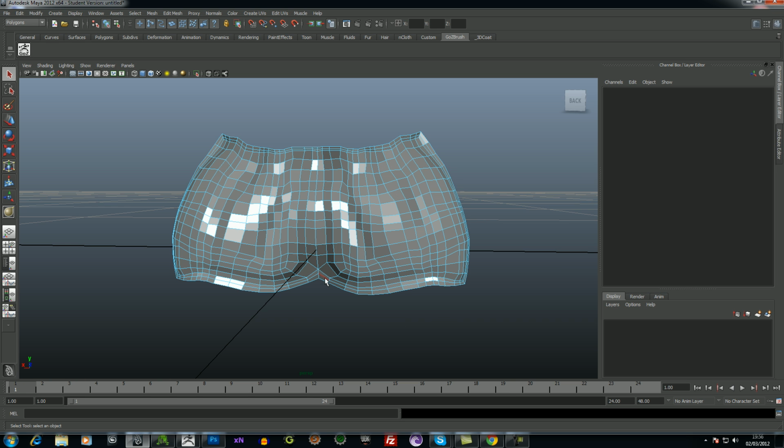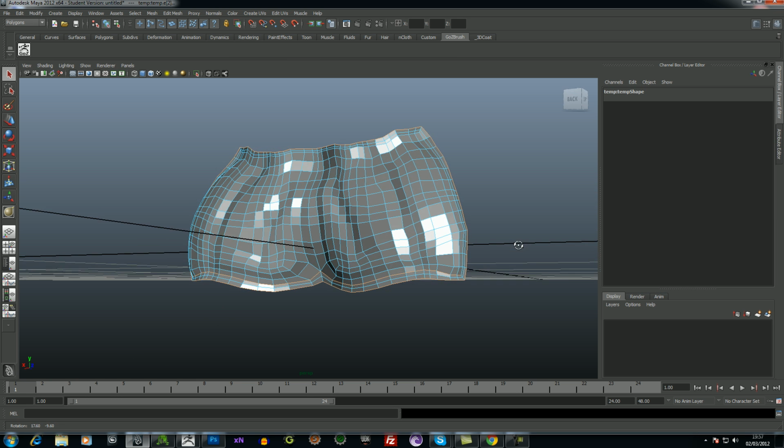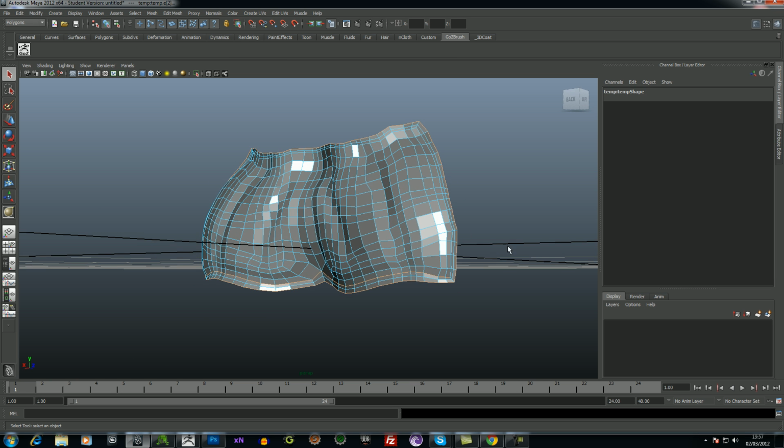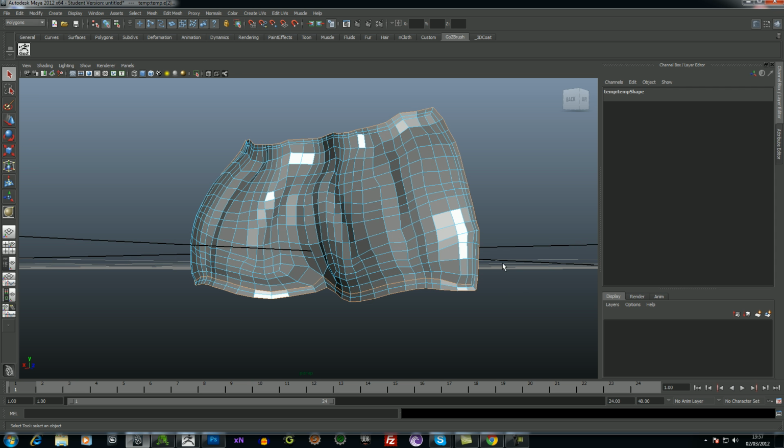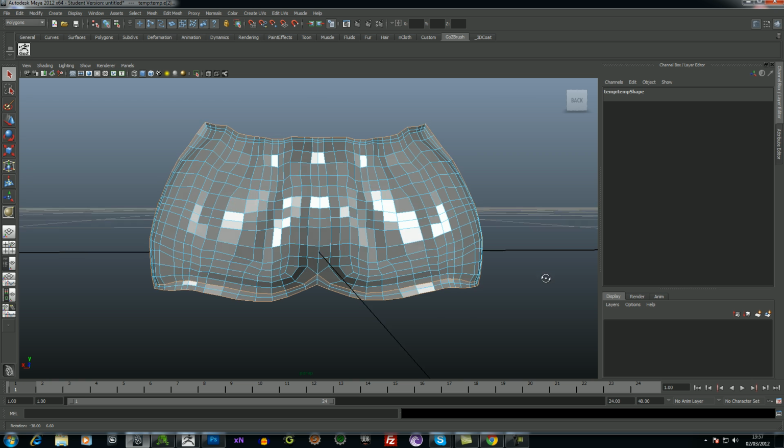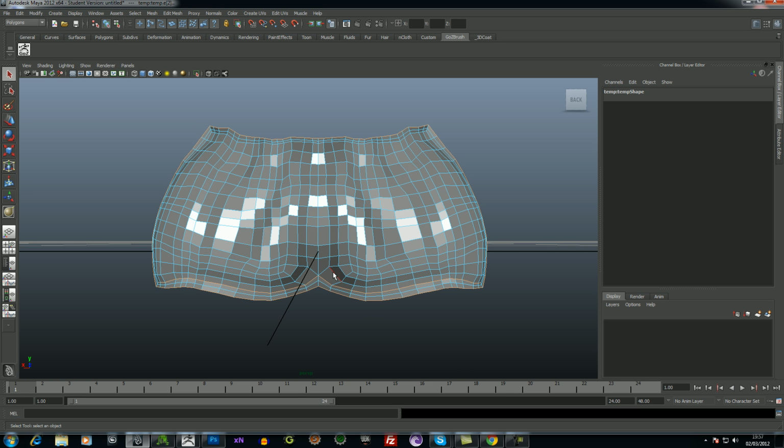I'm just going to hold down shift and double click, and that's going to continue a line right around the edge there. Again, hold down shift and double click where I want some extra creasing. That's the whole idea of getting into Maya, is to do some extra creasing, because it's got a really cool tool for that.